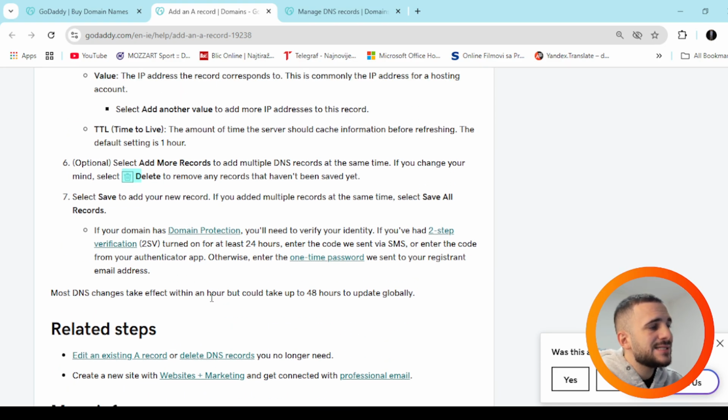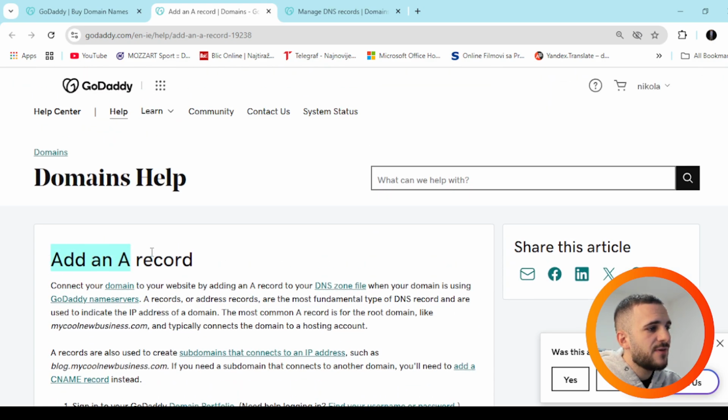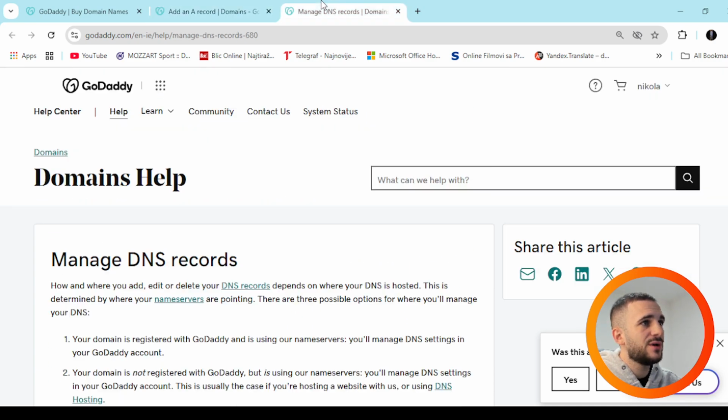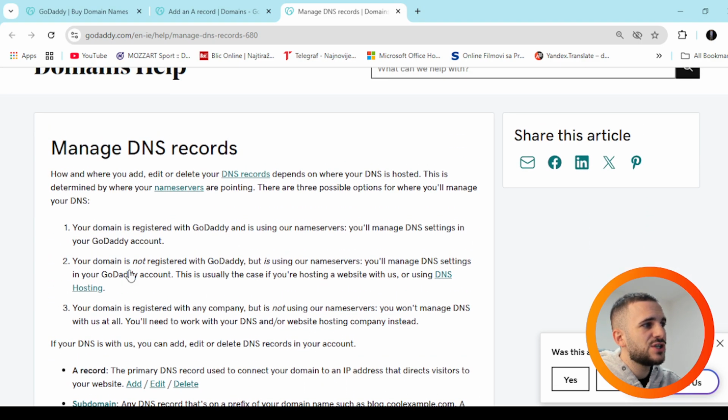Also, guys, select save to add your new record. If you added multiple records at the same time, select save all records as far as adding your DNS record. And if you want to manage them, guys, you can see right here your domain is registered with GoDaddy and is using our name servers.